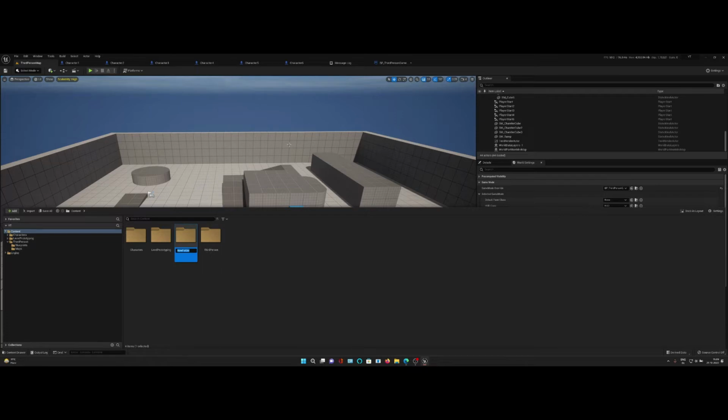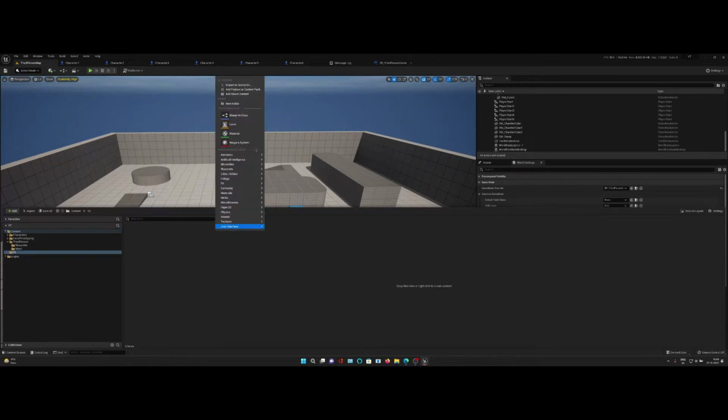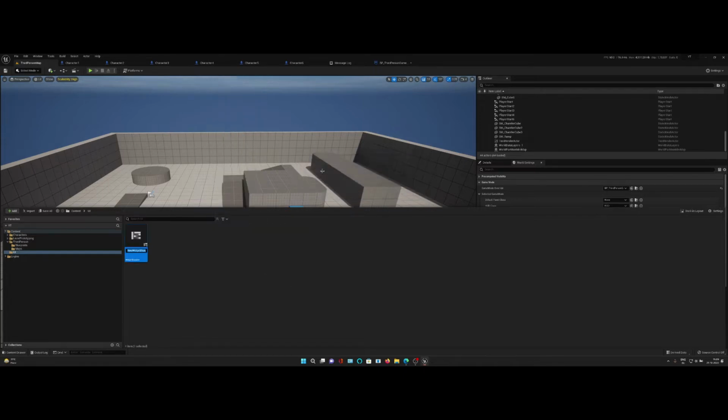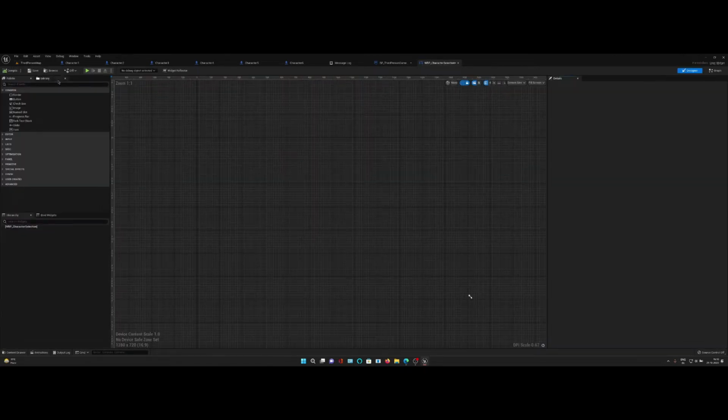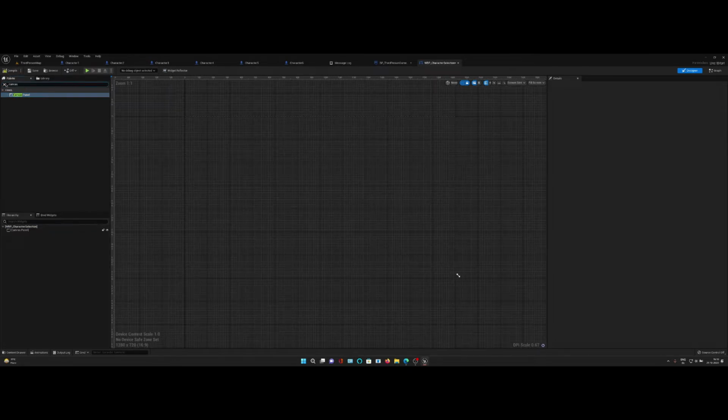Let's make a new UI folder, then right click, new user widget, widget blueprint, user widget, and name this WBP character selection. And let's add a canvas panel and 5 buttons with text on them.